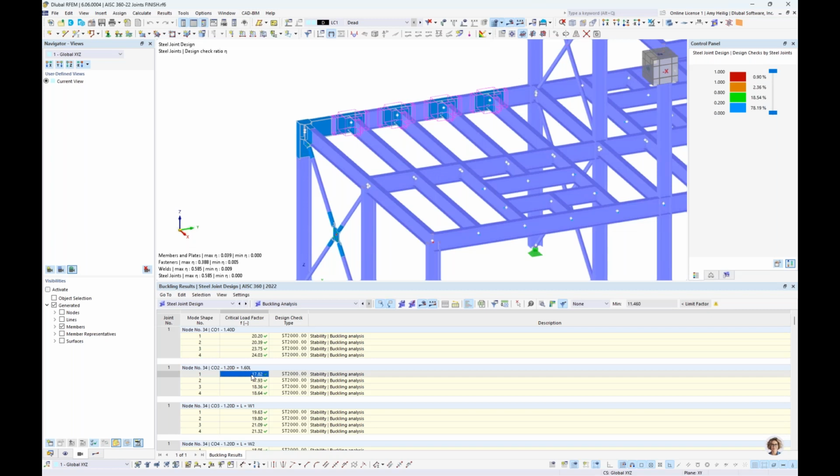The program can flag you at a specific value, input in the configuration, of what the critical load factor should be if it's not passing this, and then we could decide if we want to put additional stiffeners in for this connection.